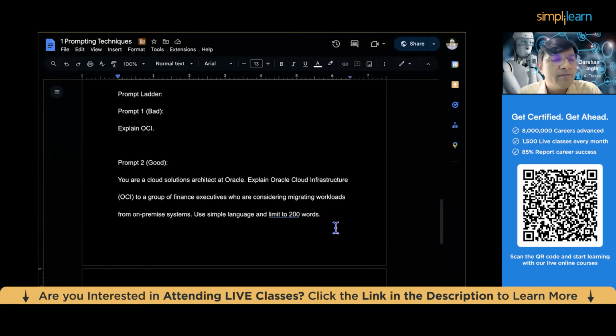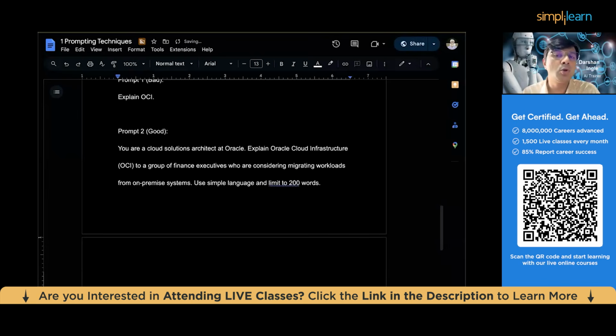Explain Oracle Cloud Infrastructure (OCI) to a group of finance executives who are considering migrating workloads from on-premise systems. Use simple language and limit to 200 words.